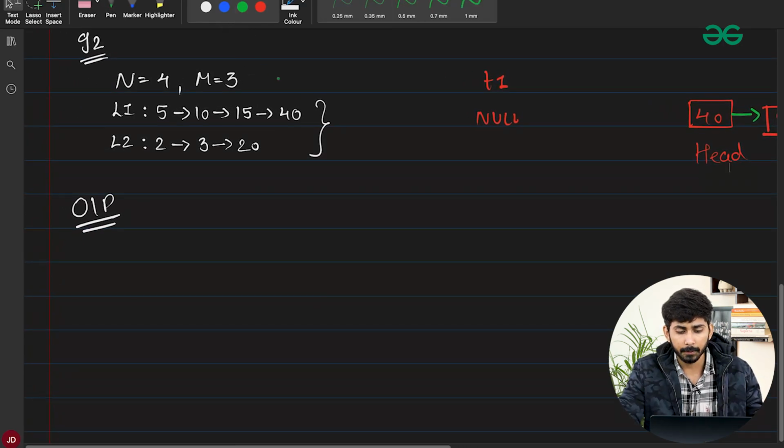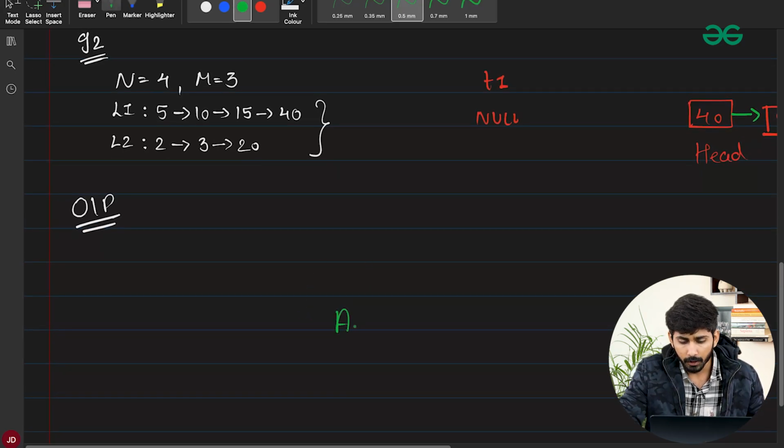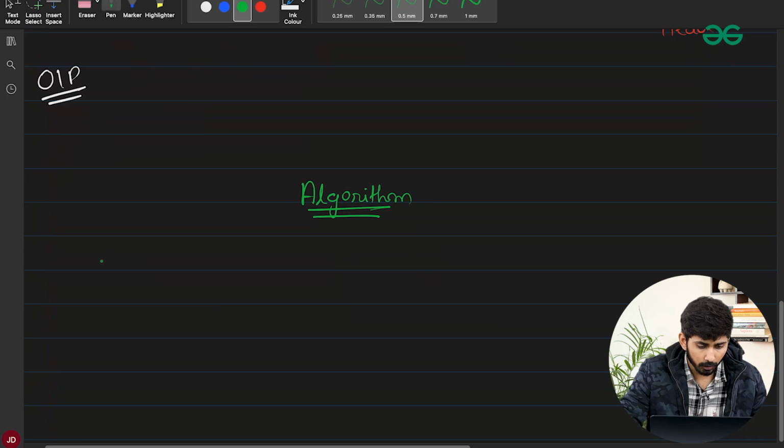So I'll be writing down the steps of the algorithm. If you are using any different language, then it will be helpful to you in order to write down the code. So let's understand the algorithm. The algorithm is pretty simple.